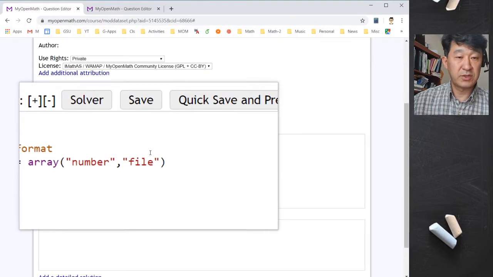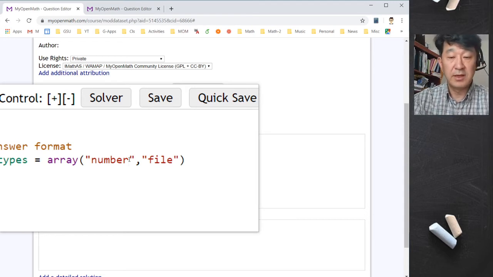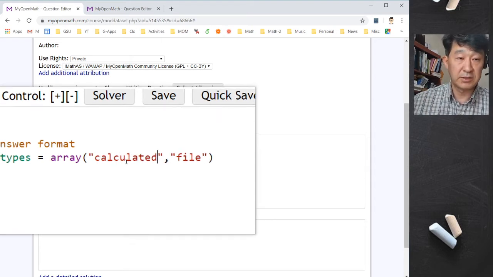So we're back to question writing mode. The first one is going to be entering a number. The second one is going to be uploading a file. And I just changed my mind, and I'd like to change that to calculated. And it's going to be calculated number.